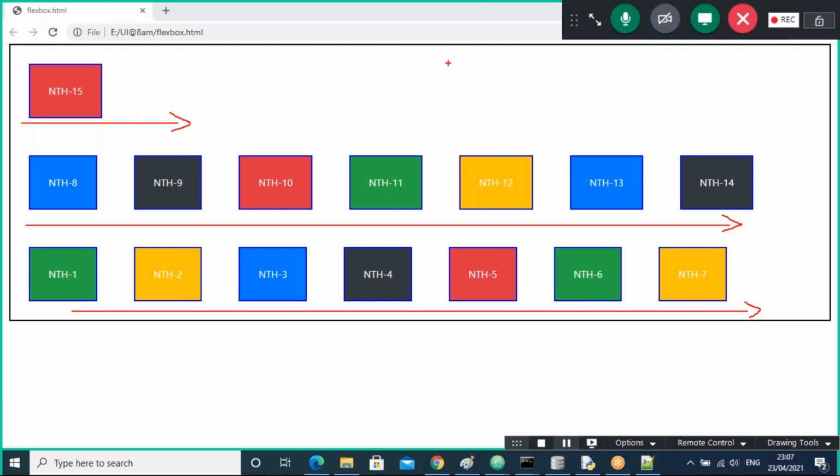If I take only wrap, how do they come? This is the first lane, then the second lane, then the third lane, like that. By default, wrap. Wrap reverse means starting from the last line: the first lane, then the second lane, then the third lane like this. Is this clear? So this is only wrap, and this is wrap reverse. Is it clear?